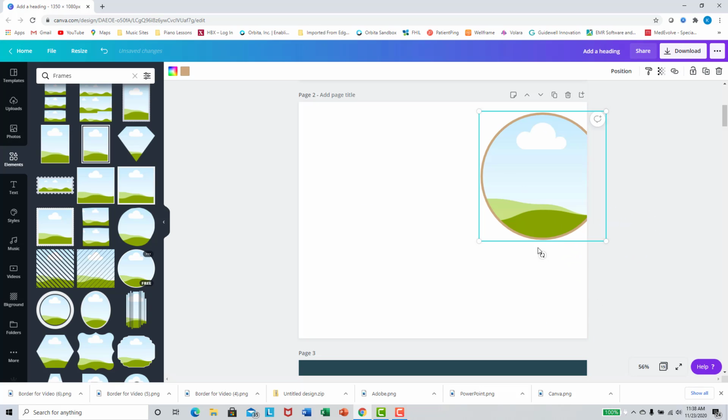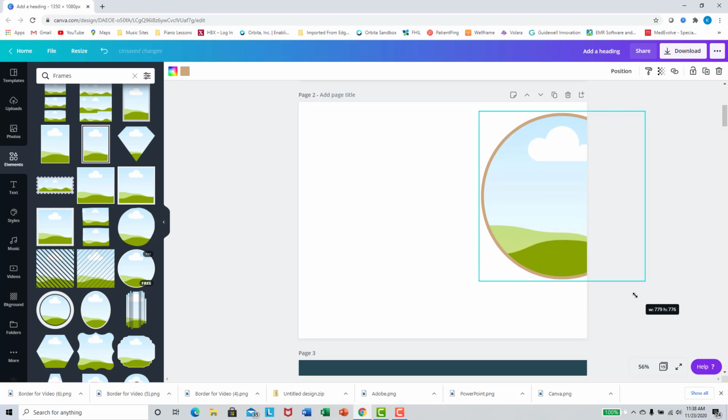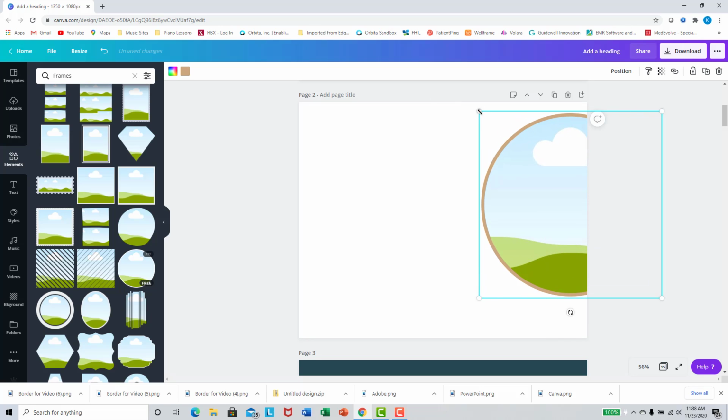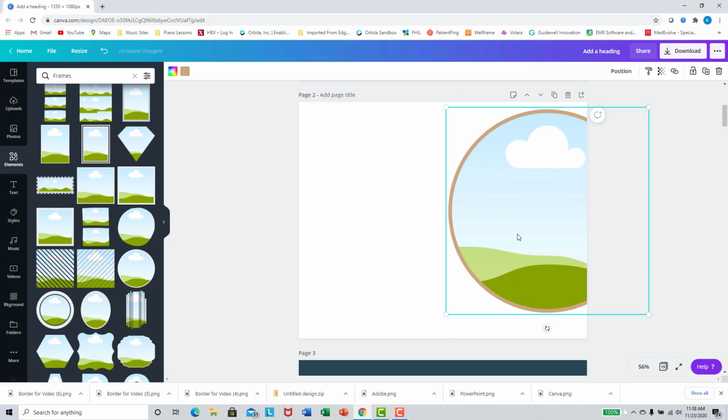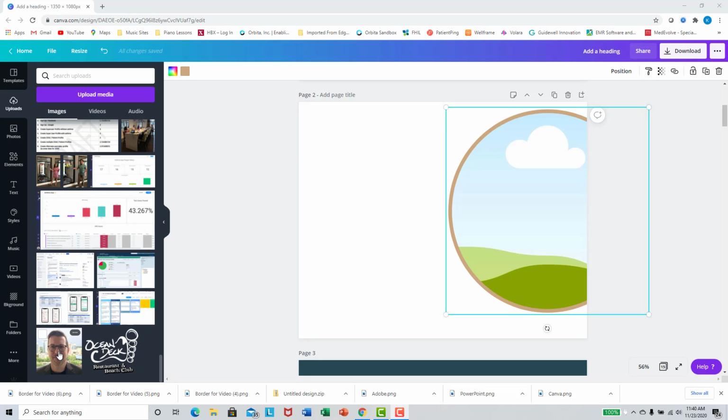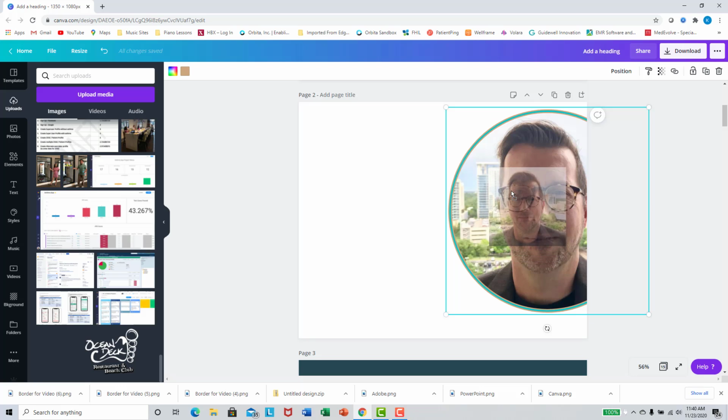So if you pull that up onto your page, we can add that in, and because it is a frame, it has this cloud background, which allows you then to go ahead and drag a picture into this spot, and it'll just appear within that circular frame. Here's a picture of myself that I have in my uploads. I can just go ahead and drag that into the frame, and there you see it's only within that circle.